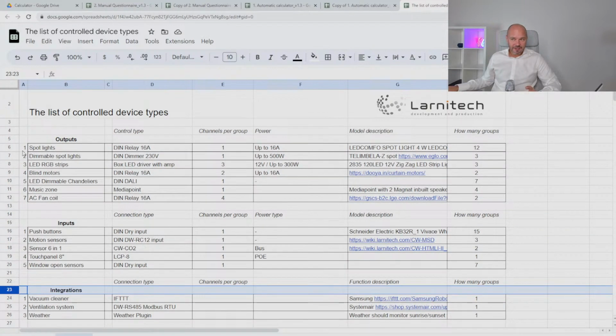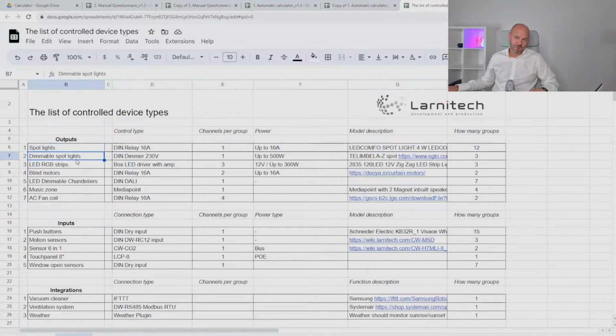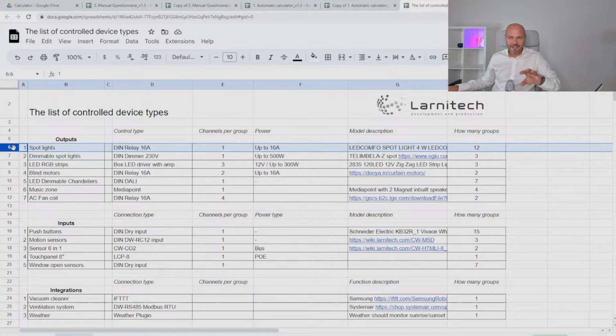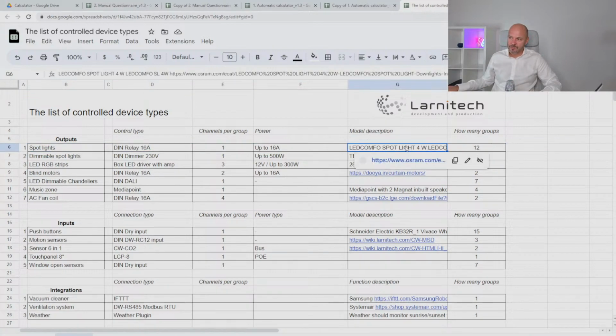So let's see what we have here. For example, these are not all devices, like we have, I don't know, maybe 200 light spots, but we have only 12 groups. So they are all the same. So we have 12 groups. How many groups? 12. And this is the description. Description is very, very important, because once you do not have this description, you cannot be sure what you are connecting to your system.